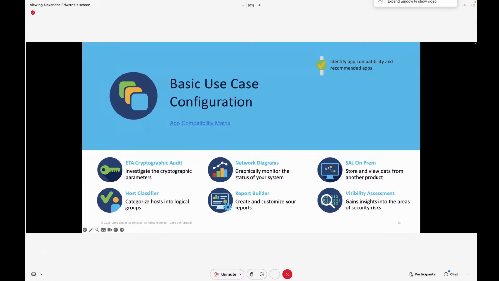Now, I want you to remember that the next checklist item is to identify app compatibility and recommended apps. So here's a list of applications that SNA will provide you. Now, one of my favorites on this slide, which I've seen a lot of customers use because it provides a lot of value in those executive leadership meetings, is the visibility assessment, as well as the ETA cryptographic audit.